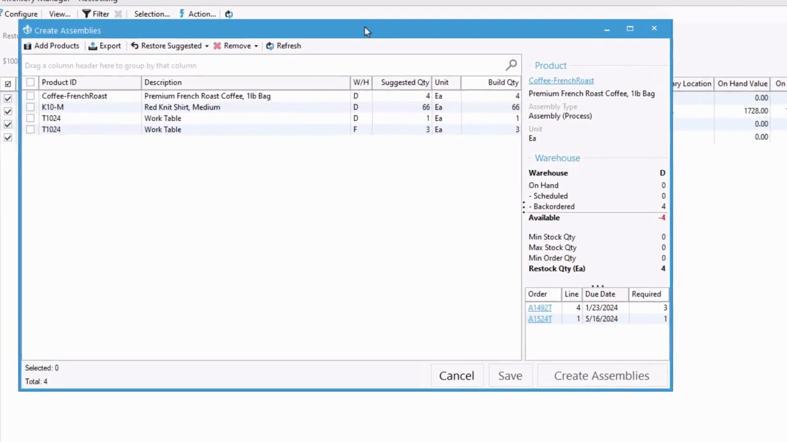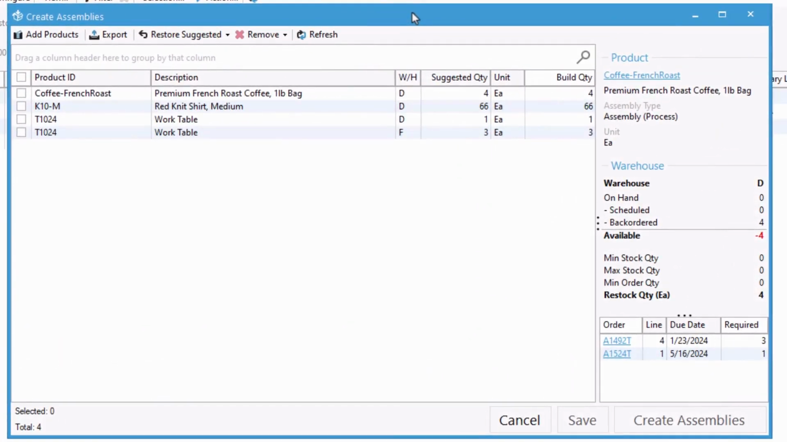In the Create Assemblies window, I see the list of products that I want to build. For the currently selected row, I have product and warehouse information in the right side of the window. If quantity is needed for sales orders, they will be shown in the bottom of the right side. You'll see the order number, order line number, the due date of the order, which is the promised date if set, otherwise it's the requested date. And then you'll see the required quantity, which is the back-ordered quantity from the order.